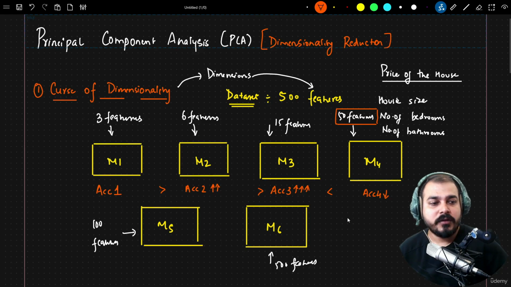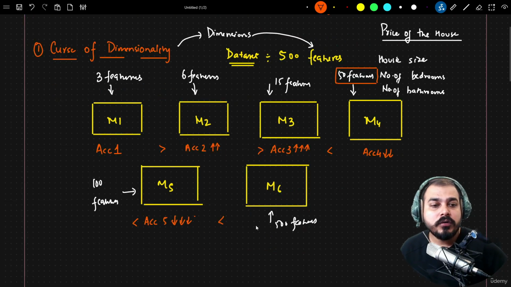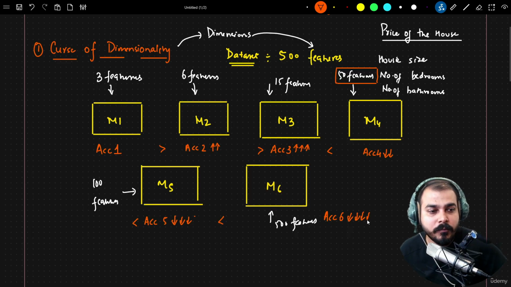So let's say this is my accuracy 4. And here you can see that accuracy 4 has decreased when compared to accuracy 3. Then when I go to the next model where I'm specifically providing 100 features, here the accuracy will still decrease. And then when we go to the next model where I have specifically provided 500 features, and this may include all the features that I've provided in the data set, you'll see the accuracy 6 that you will be getting decreases even more when compared to the previous accuracy.